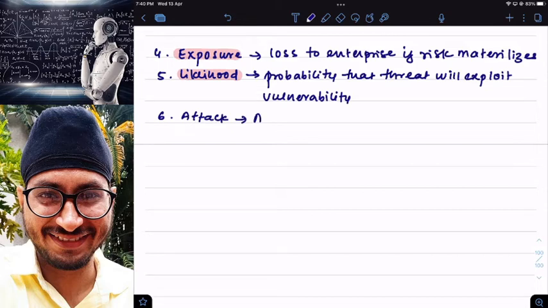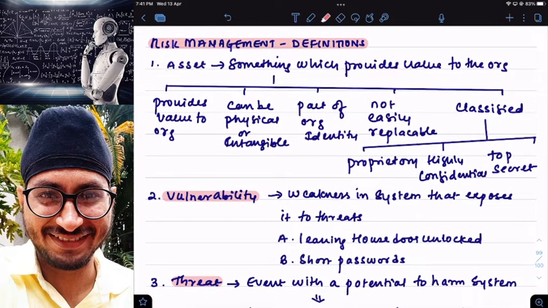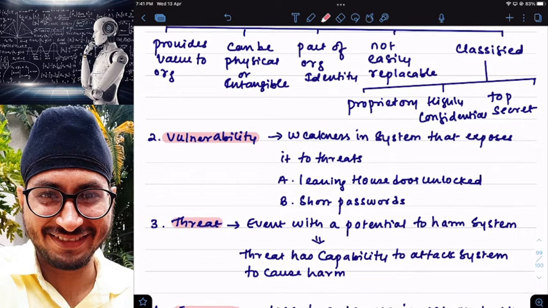Attack means an attempt to gain unauthorized access. Simple. I am trying to access your device without your permission. That is an example of an attack. I am trying to access your Wi-Fi network without your permission. That is again an example of an attack. So point number one, what is an asset? Something which provides value to the organization is called an asset. Next, what is a vulnerability? A weakness in a device or a network is called vulnerability.